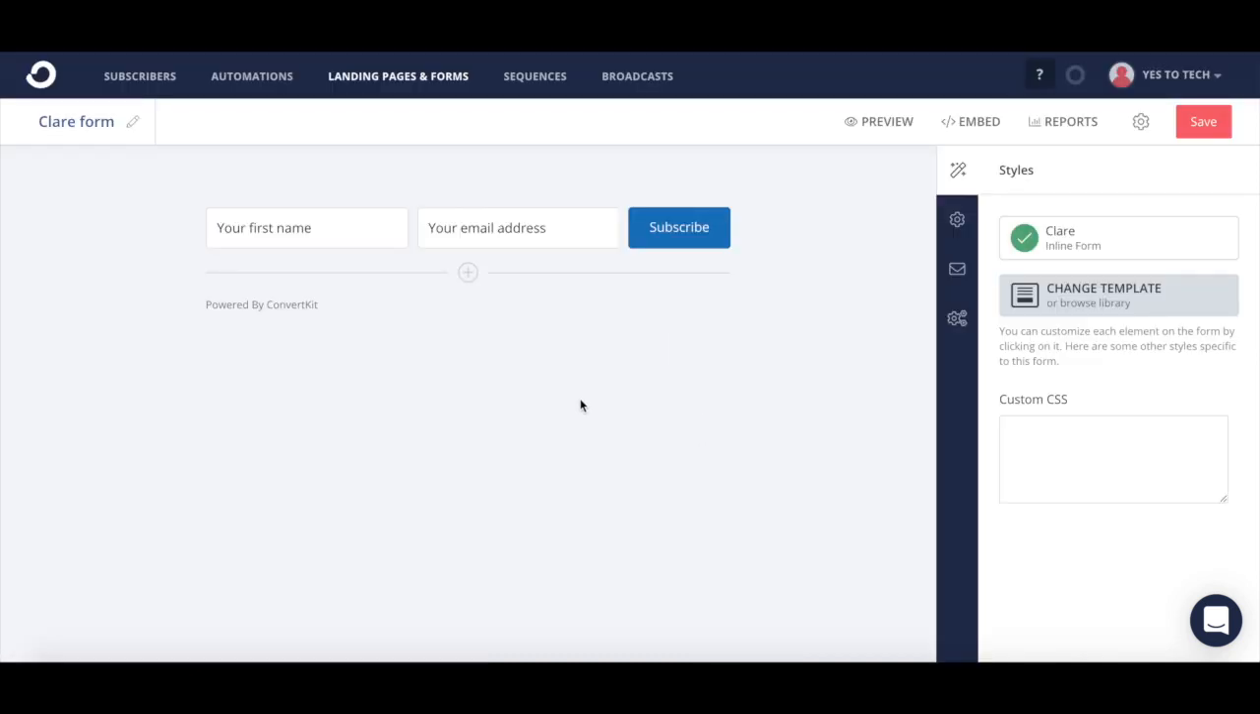Since we'll be using buttons and pop-ups in Leadpages to get people to sign up for a webinar, the appearance of the webinar form here in ConvertKit is irrelevant. Click on the pencil next to where it says Claire Form to rename your form to your webinar's name.